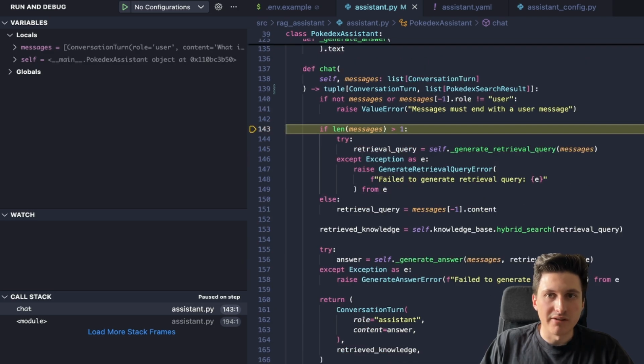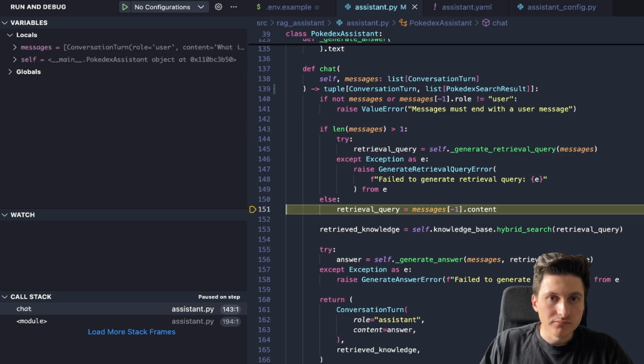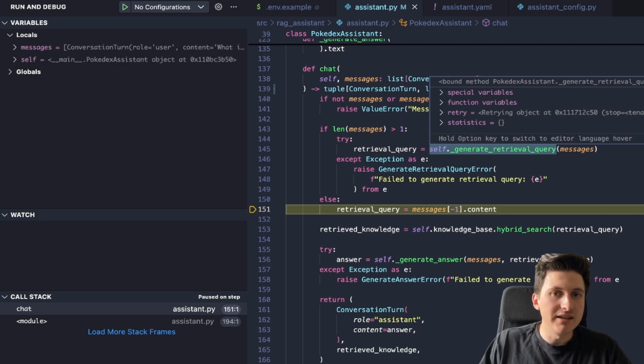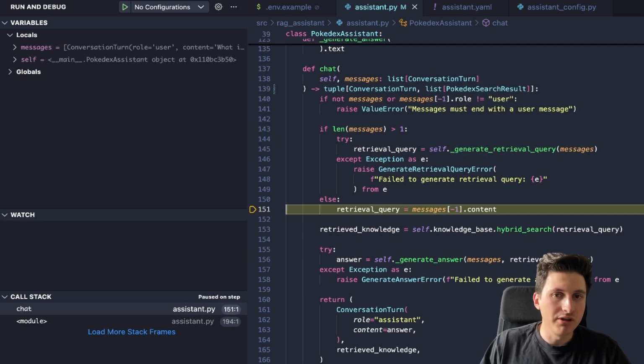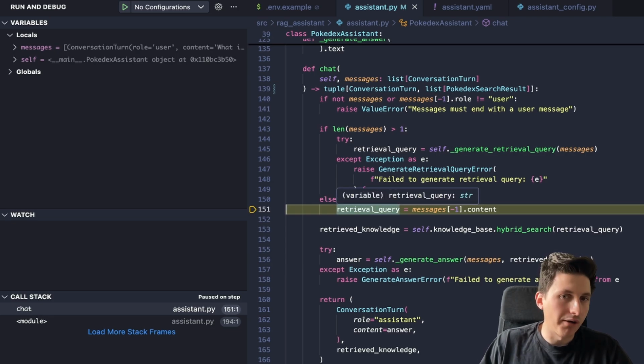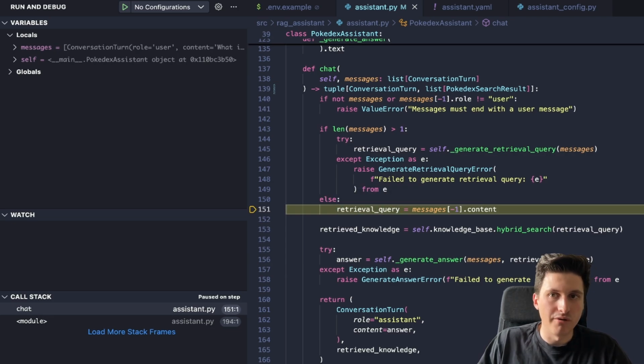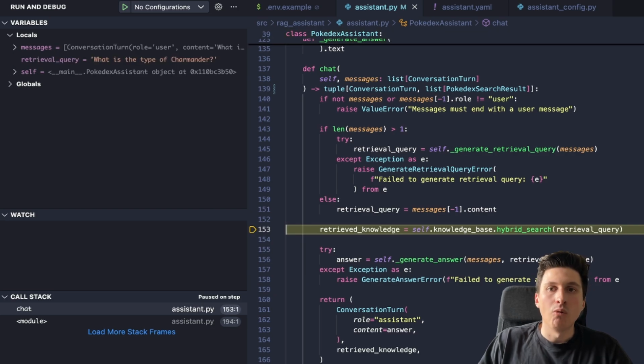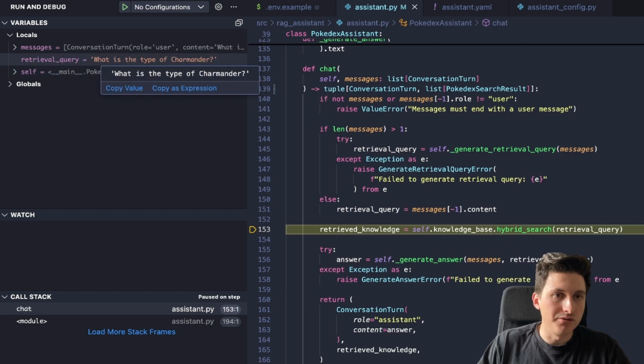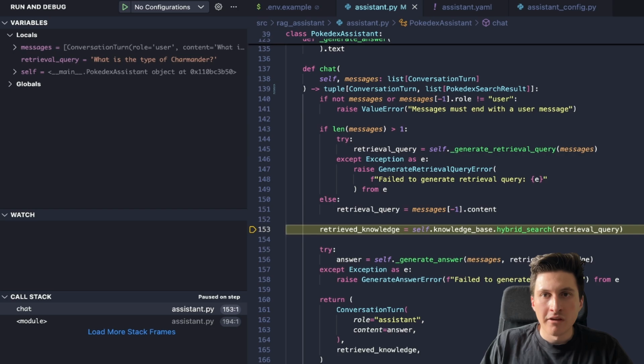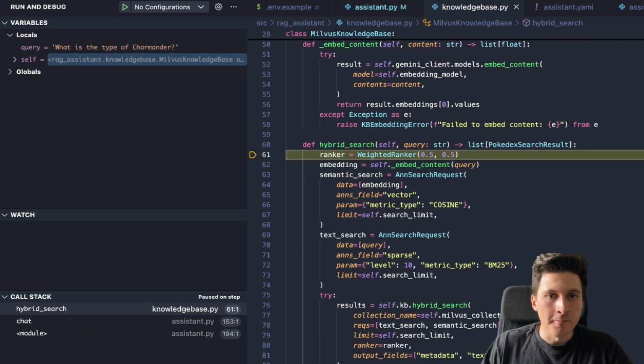I check if the messages' length is longer than 1, because if this is the case, we are required to summarize and generate our retrieval query. But if we only have one message, of course, the retrieval query is just the last message, as there is no conversation to take into account. What we're then going to do is search for relevant information for this user query, which is the question that was asked: what is the type of Charmander? So let's dive into this code.